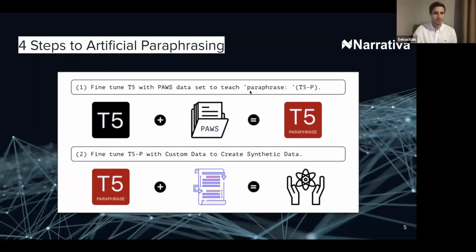And then we also added a little prepend "paraphrase" to this data set. After training, which only takes a couple of hours, you actually get a T5 model that learned a new skill. Whenever you tell it "paraphrase" and give it a prompt, it gives you what you've seen, like one of these 10 sentences, or 10 sentences at the same time. And that is the first step.